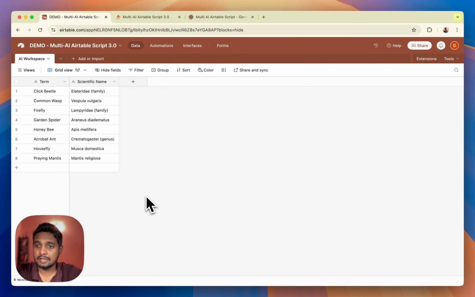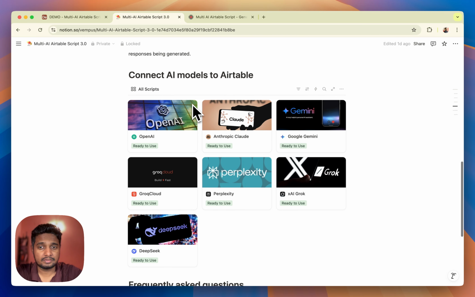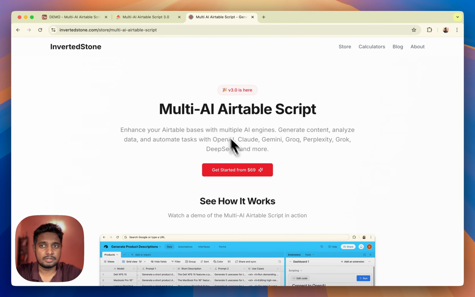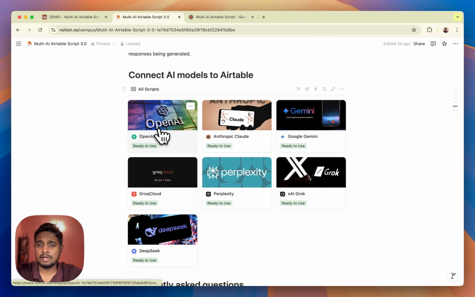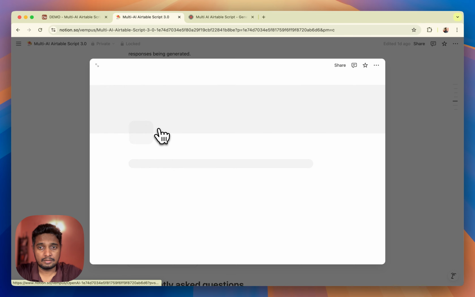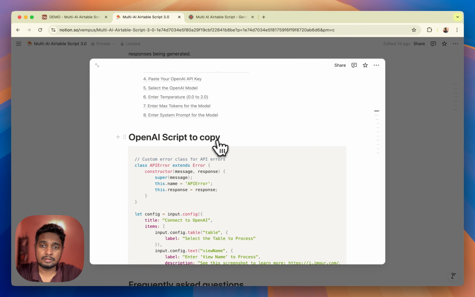At first, you'll need a script. I already have the script here, and you can also get the script from this page. I'll add a link to it in the description below. Right now I'll be using the OpenAI. I'll click on here and then click on this copy button in the script section.